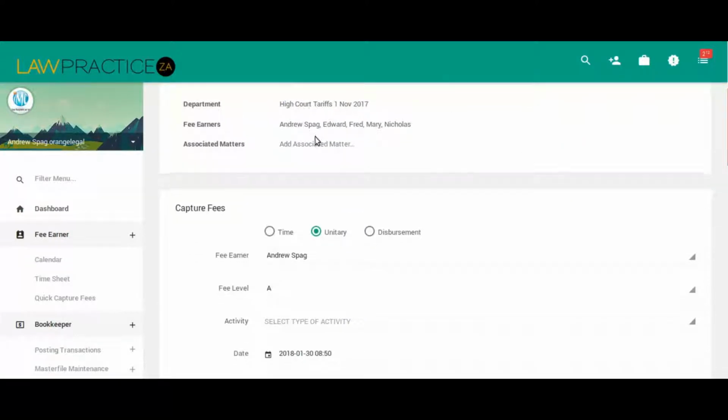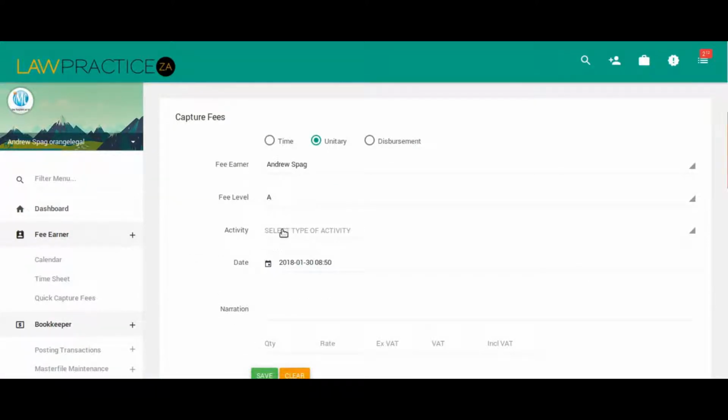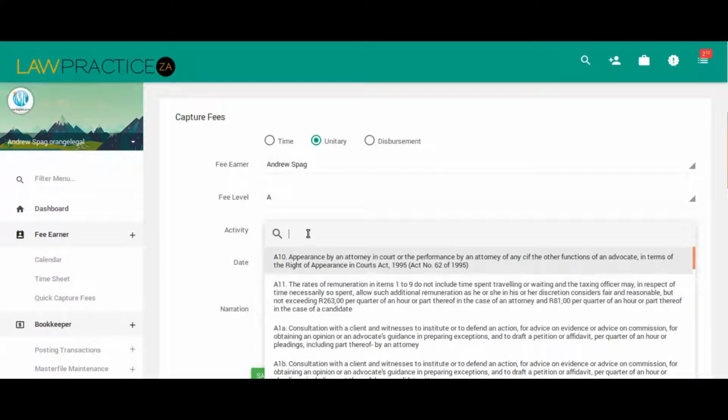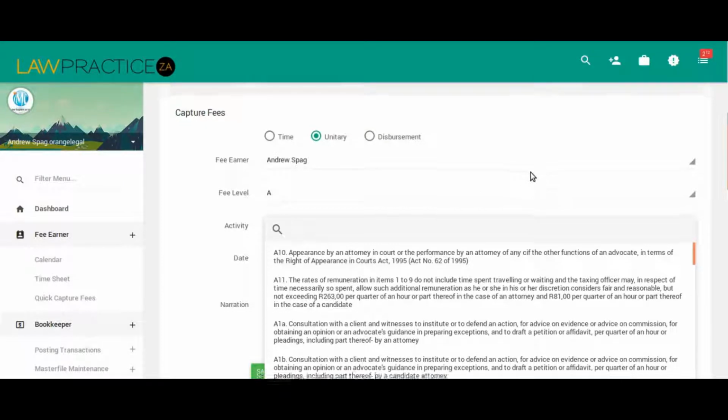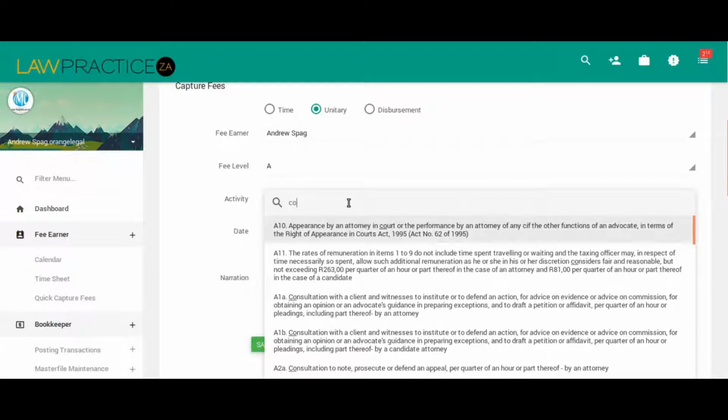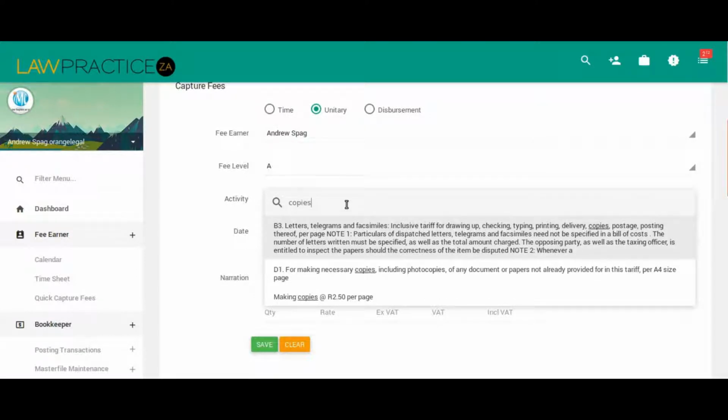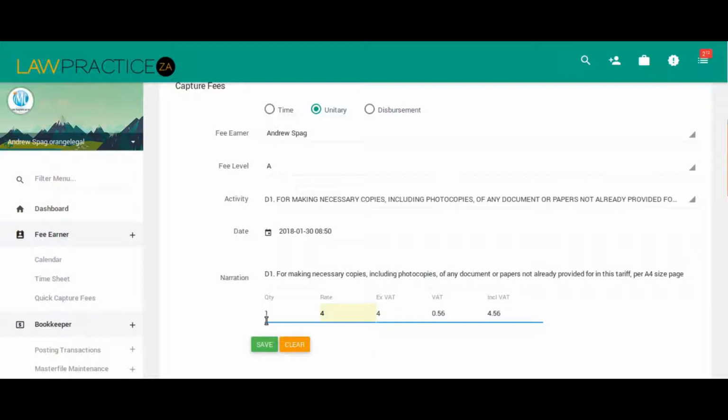So now if I go to capture fees, you'll see it's set to unitary, and when I select activity, I get all the items there. If, for instance, I type in something that's got a match amongst all the different activities, for instance making copies, recopies, so if I include this, and this is part of the tariff, and that's just if you were doing an attorney-owned client. So if I select this one, you'll see it's got a rate of £4. So if I say there were 12 copies, I'll calculate it.